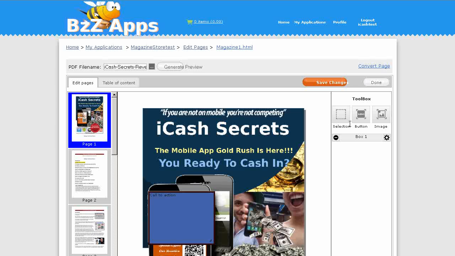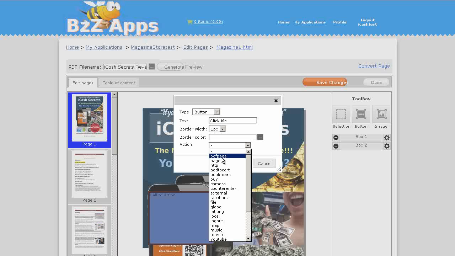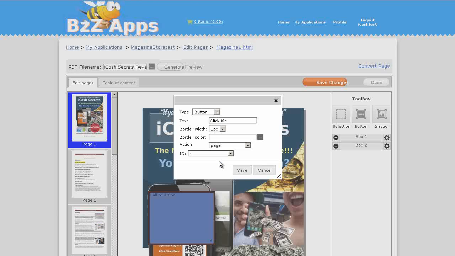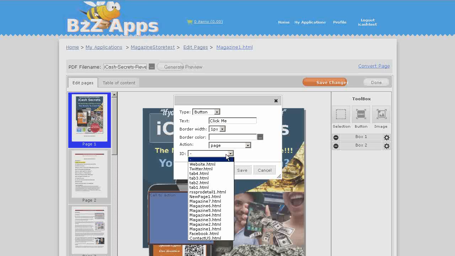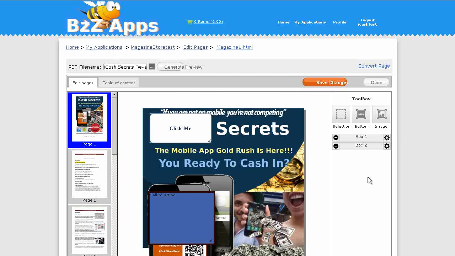Now we can do something similar with a button. Just click on button, drag it to where you want it, size it, click on the gear icon, put in your text, and the action. In this case, we're going to go to a page in an application. So let's go to the About Us page, which was tab 3. Click on Save, and that's done.